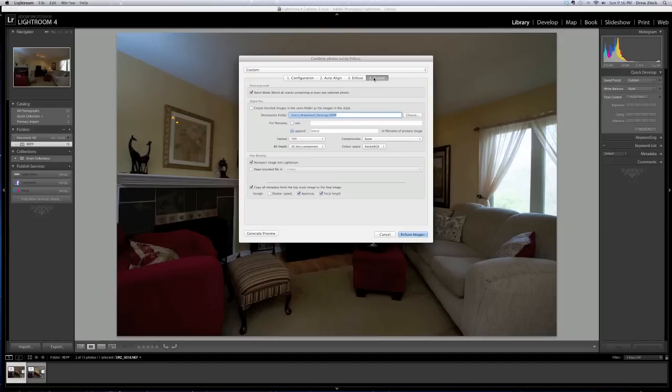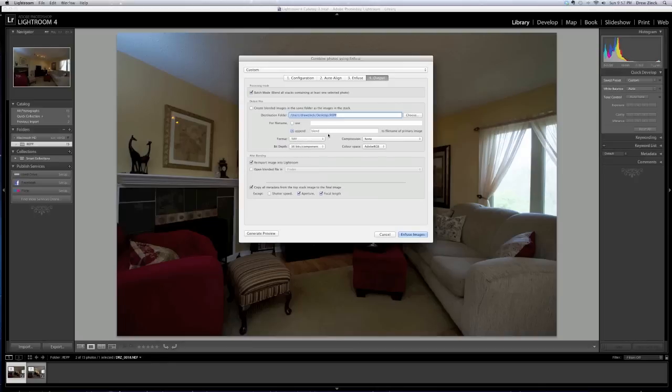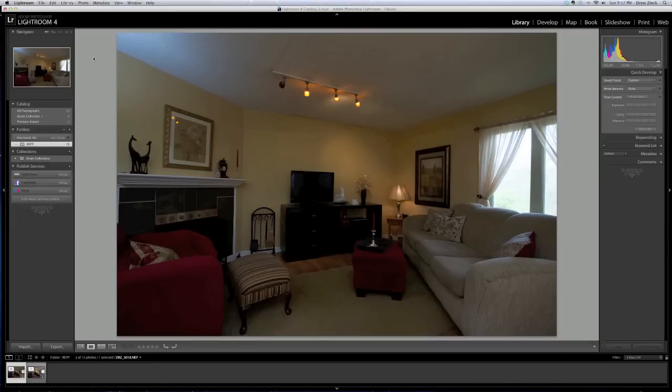And output. Here I select my batch processing. I also can choose where I want the photos to be output, name changes, re-import to Lightroom, and then I click Infuse. Once I have all of my processes done, depending on the number of images, it usually takes 10 to 15 minutes to infuse a house. I come back into Lightroom and I'll show you here.